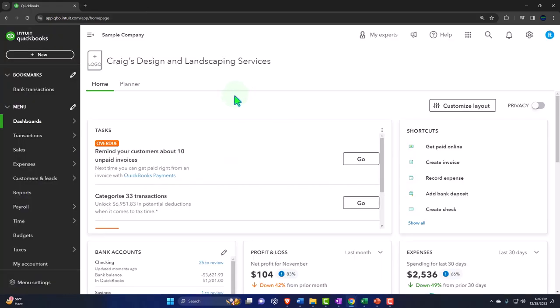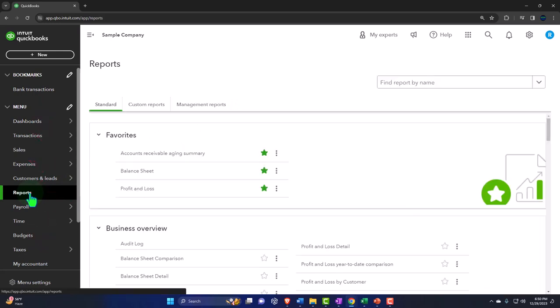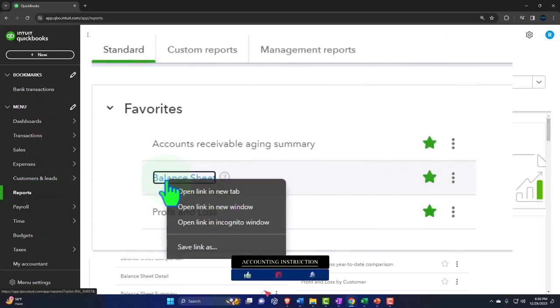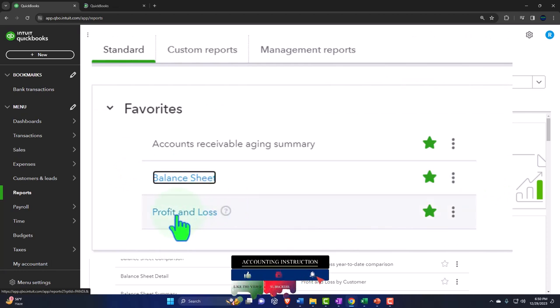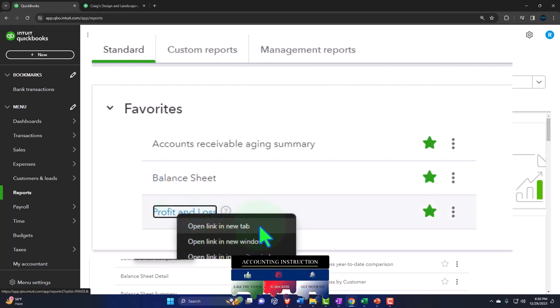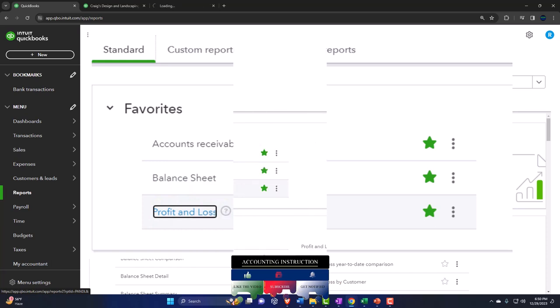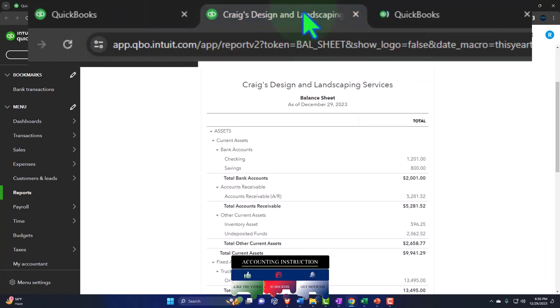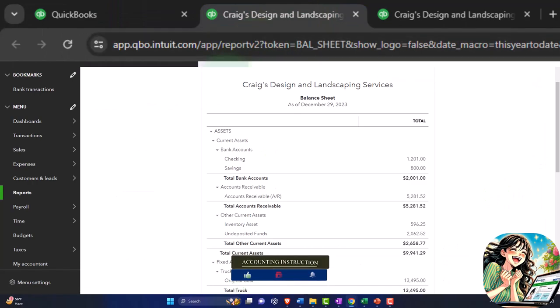Let's open up our major financial statement reports like we do every time. Reports on the left-hand side. We're in our favorites, right-clicking on the balance sheet to open link in new tab. We're going to right-click on the profit and loss to open the link in a new tab as well. Let's look at those links up top, looking at the middle tab, closing the hamburger.